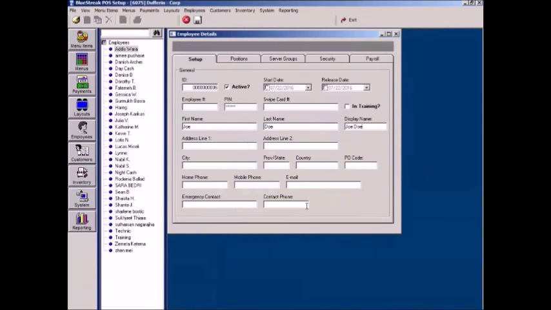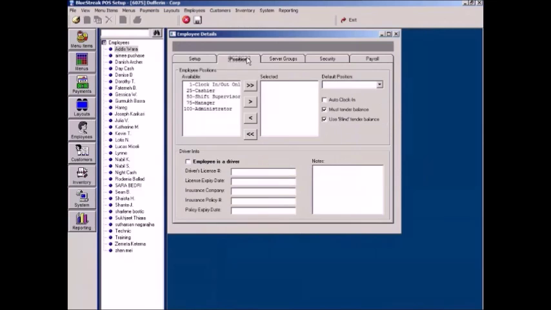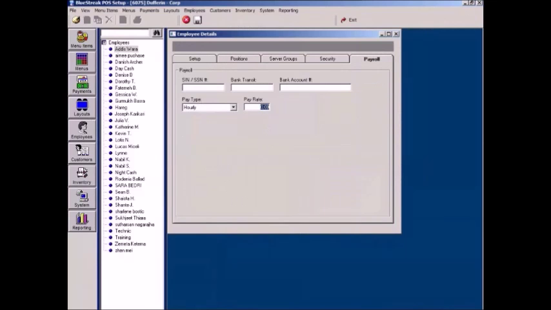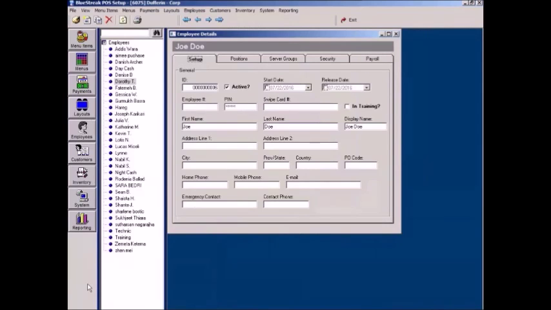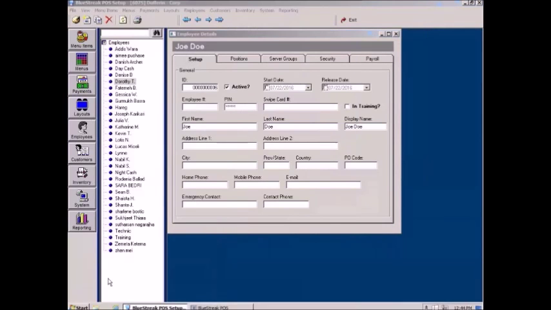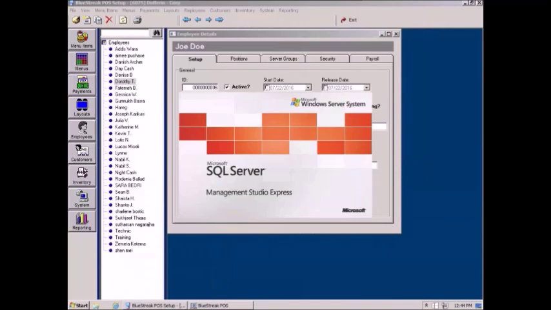If I want to put in the information, I can. I go into positions. This person's a clock in out only position. I go to payroll, and this person makes $10.50 an hour, and I hit save. John Doe will now show up on my list in a minute here. Just spare me 1 second.